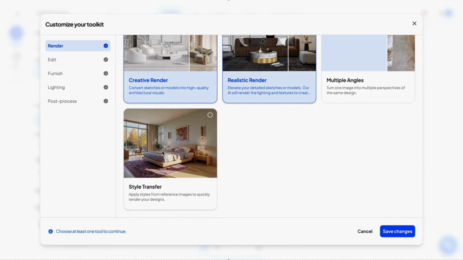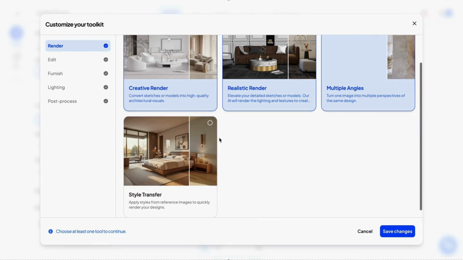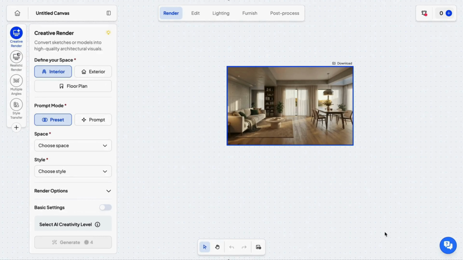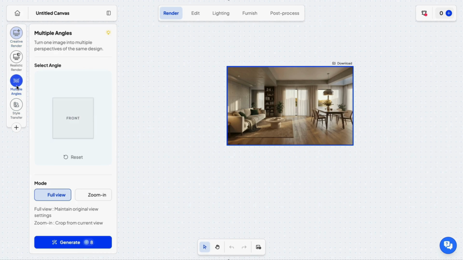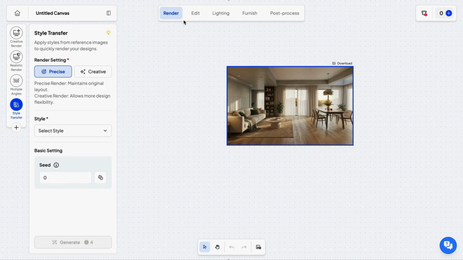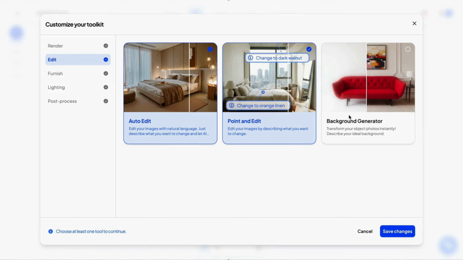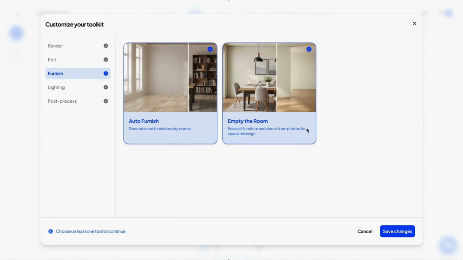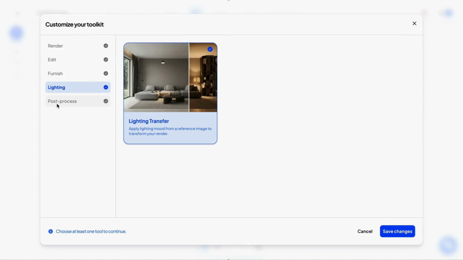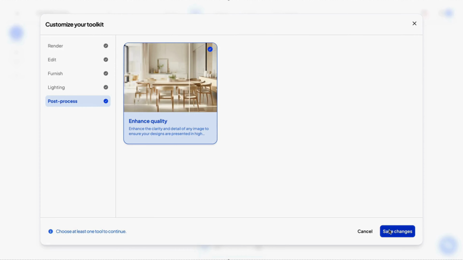From here, select what you need. For example, I'm going to grab multiple angles and style transfer from the render category. Click what you want, hit Save Changes, and all your tools will be right there waiting in the left sidebar. Want to add or remove tools from other categories? Same thing, just hit the plus icon. Select or deselect to build the toolkit that works for you, then hit Save Changes whenever you're done.